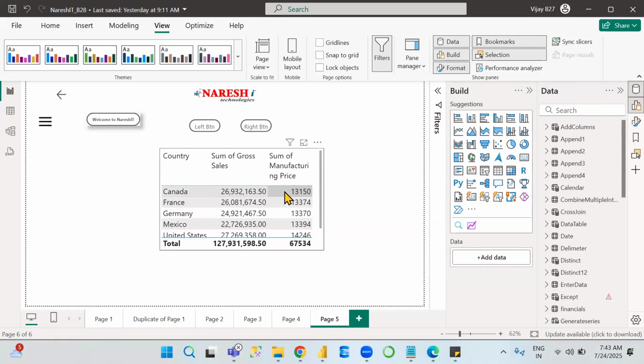Okay. 10,000 milliseconds means how many seconds? 1 second is equal to how many milliseconds? 1,000. Okay, 1,000 milliseconds. So like that, for each object, how much time it takes, how many milliseconds, it will show in the performance analyzer. Understand clearly? So by seeing that, you can optimize it. Optimize means increase the performance.